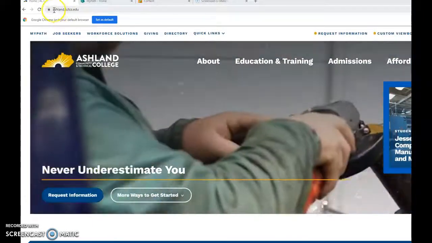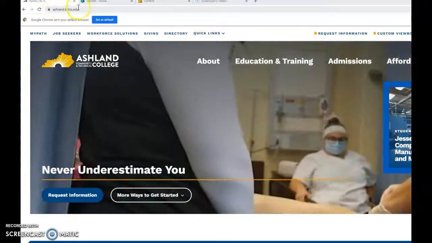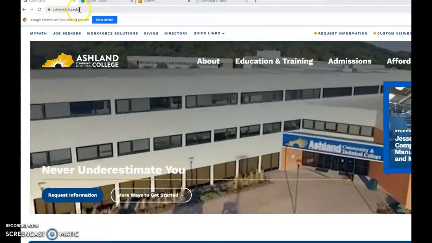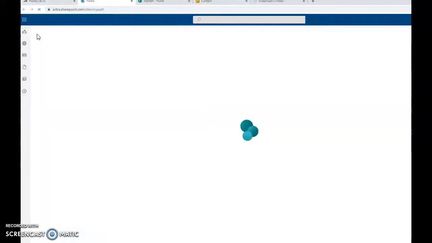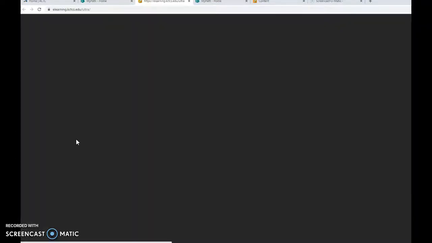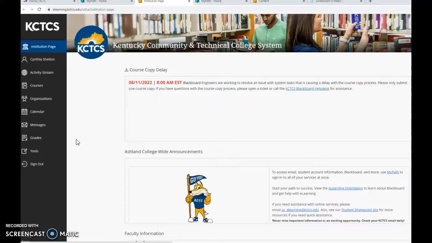So you can get to Blackboard by going through your home campus website for us, maybe at ashland.kctcs.edu, and then you should have a MyPath. MyPath then has options. You can check your email or your grades or your schedule, stuff like that, more of the official stuff. But for the class, the teachers put their information in Blackboard Learn. So you click there, and you're now in Blackboard.